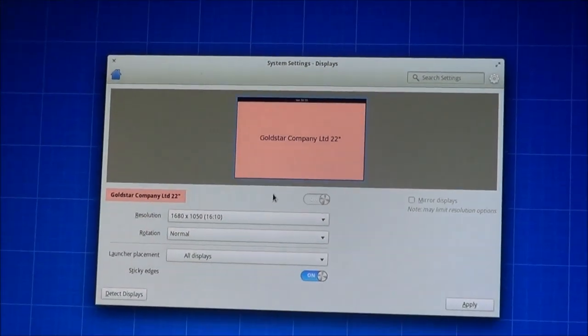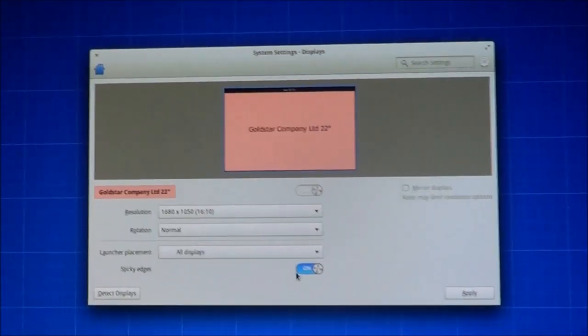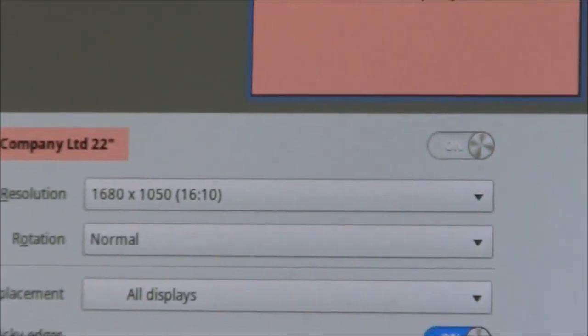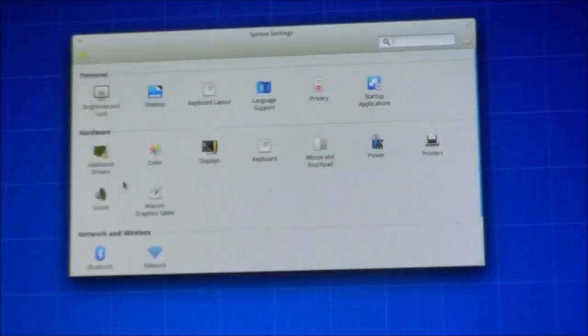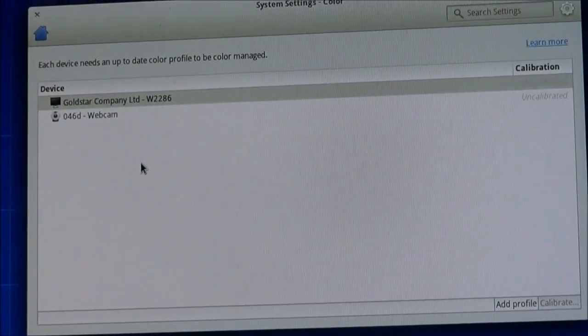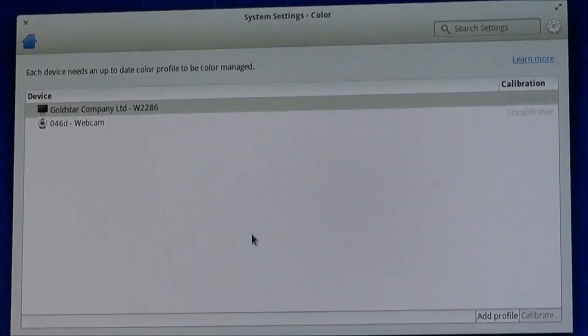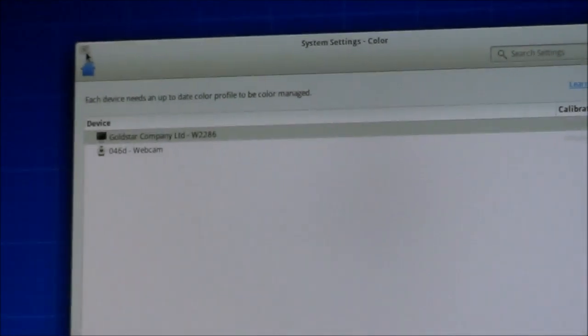Okay, so displays. That's all to do with the monitor you're using and the resolution. See? So I don't want that, do I? Okay, well I'll go back to displays. Colour. That doesn't seem right either.